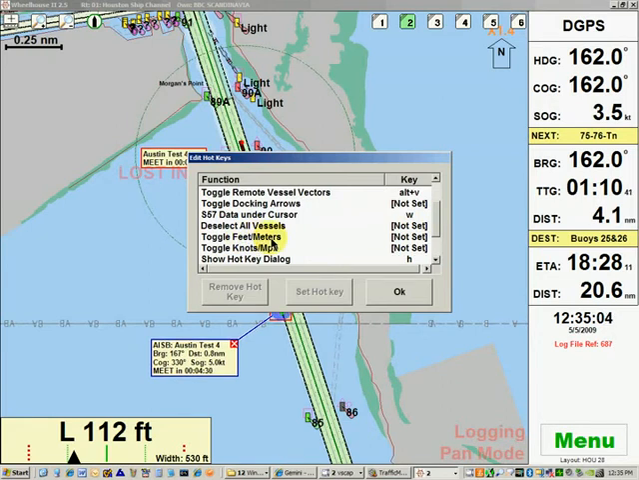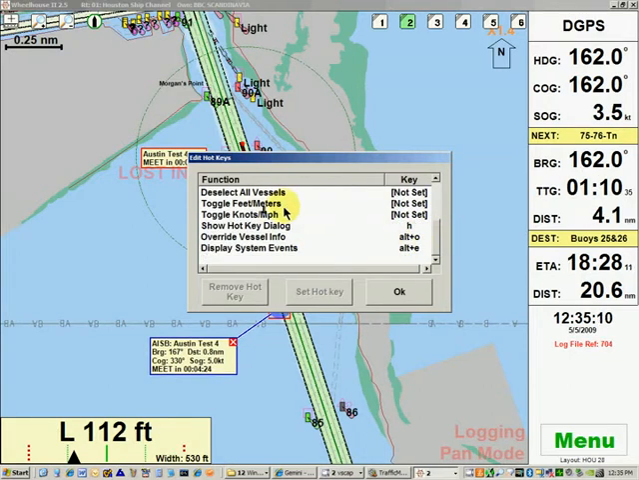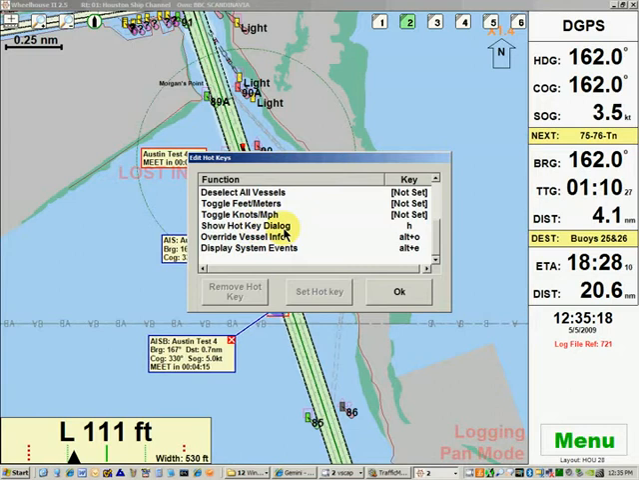Toggle feet and meters could be assigned to a hotkey. Toggle knots and miles per hour could be a hotkey. These are options that you can get to on the F5 screen, which is a longer way to get there. Show the hotkey dialog is H. That's what we've been doing to show this dialog. Then override the vessel info is Alt O.